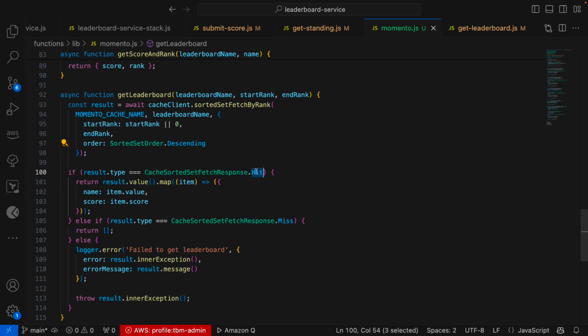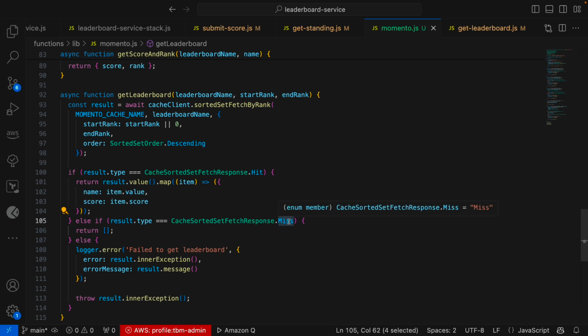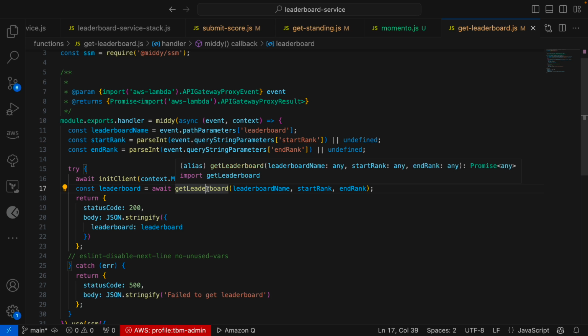And if it's a cache hit, so we have some values at least in the sorted set, then we're going to grab whatever's returned and turn that into an array of objects with name and the score. If it's a cache miss, that means the sorted set doesn't exist, it's empty. We don't have a leaderboard by that name, so we're going to return an empty array instead. Any other errors, log it and rethrow the inner exception. And that's our getLeaderboard function.